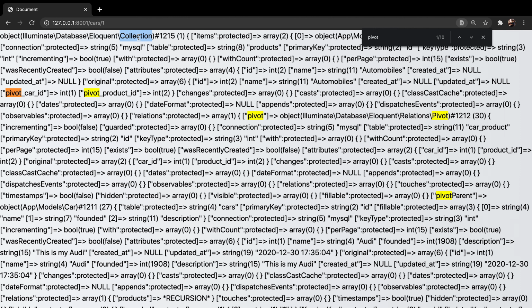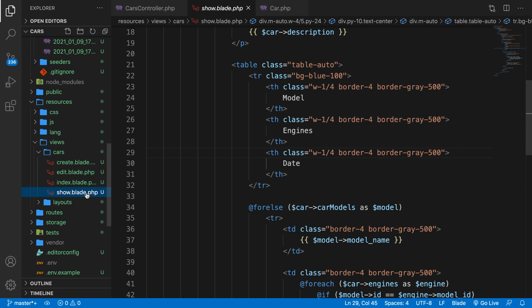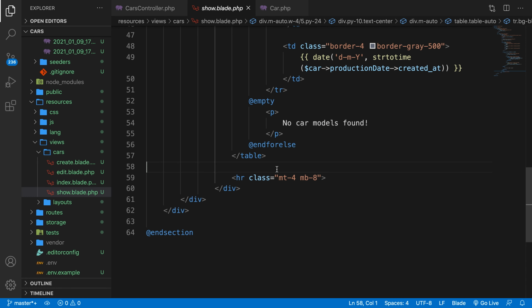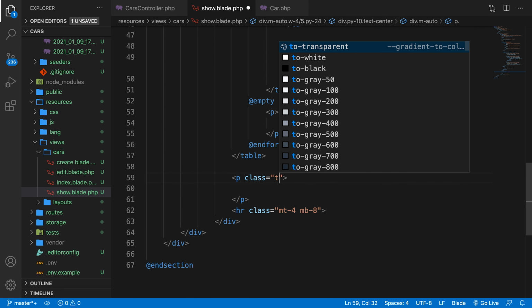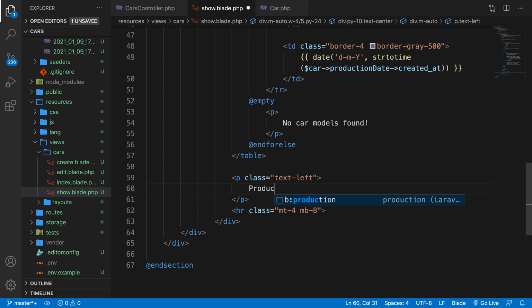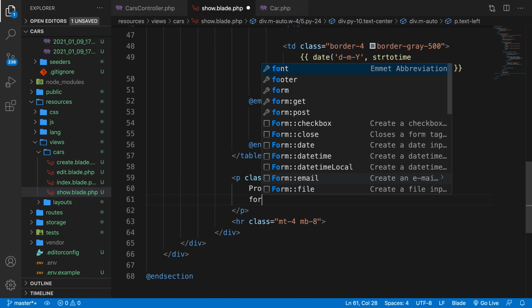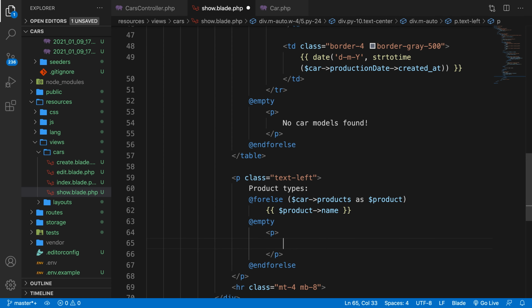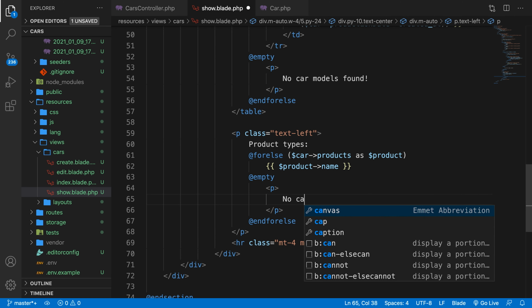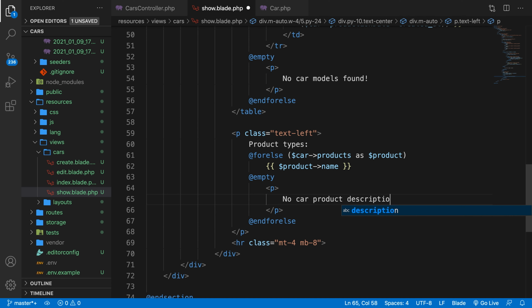So let's go to our show.blade.php again. And let's go right at the bottom above our hr. Let's say paragraph. Let's give it a class of text-left. Let's say product types. Let's create a forelse loop. We want to loop over car products as one single product. If there is a product, let's print it out. So product name. Otherwise, create a paragraph. And let's say no car product description or something.